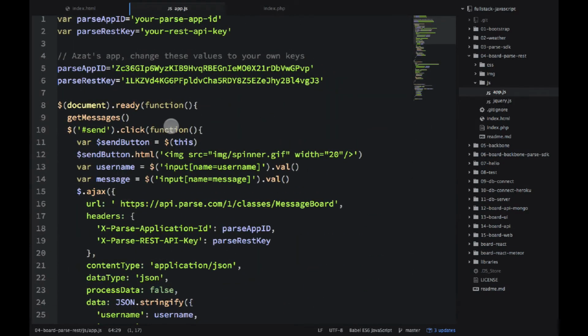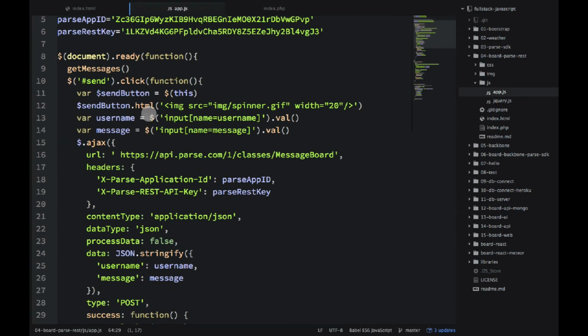So let's go back to the document ready. After we get the messages, we see the list of the messages, right? That's good, but that's just half of the job. We also need to be able to submit new messages. That's the way we do it.